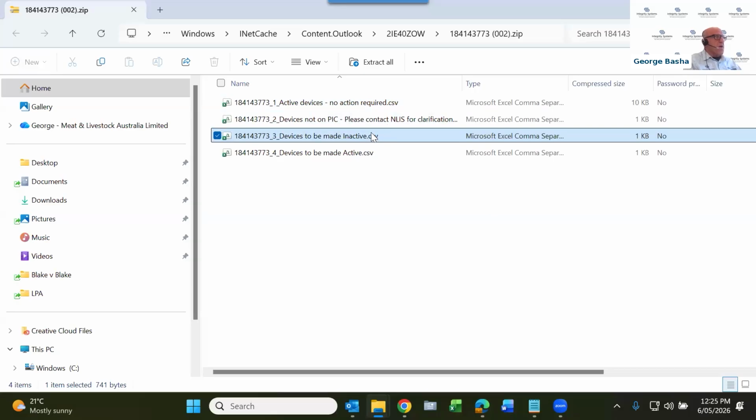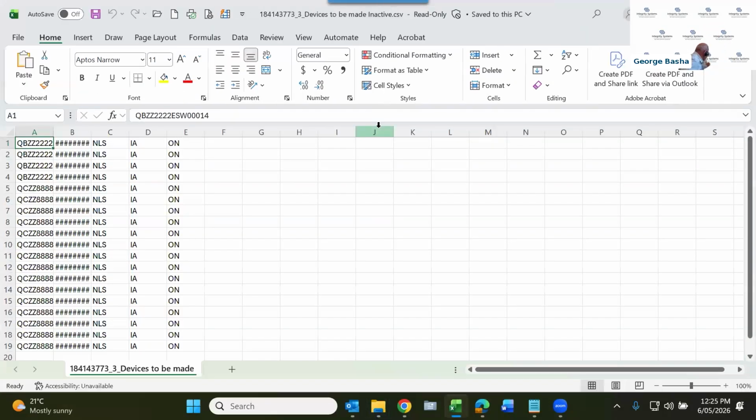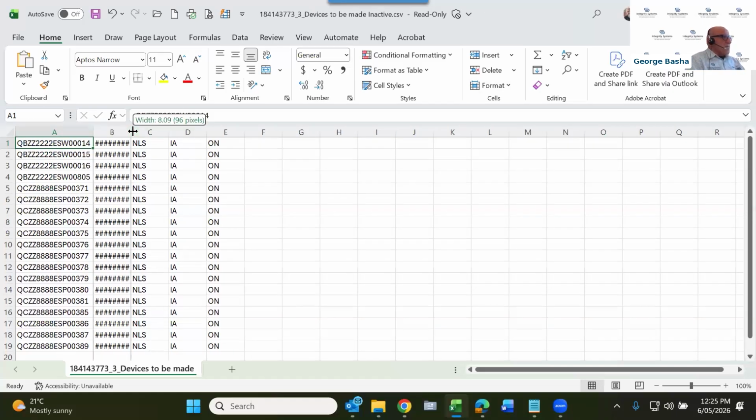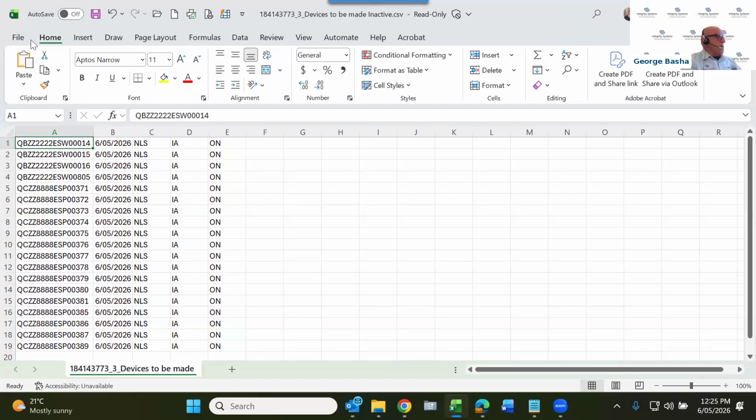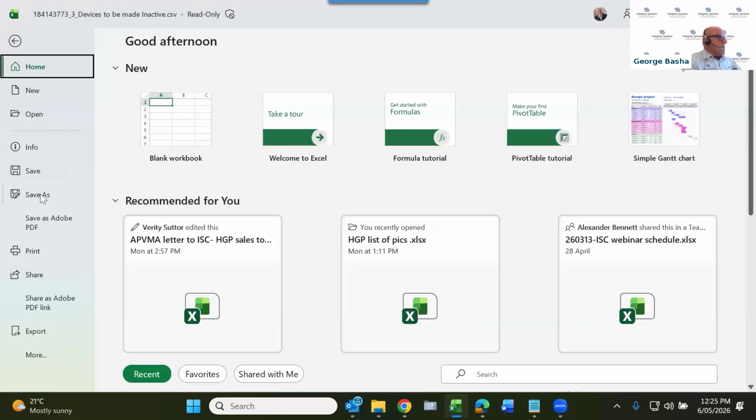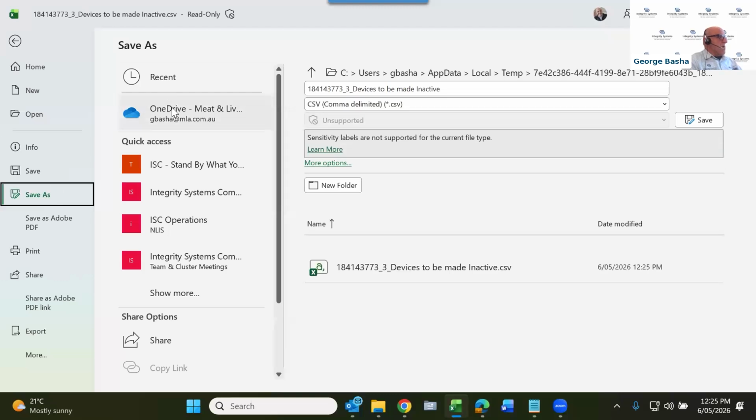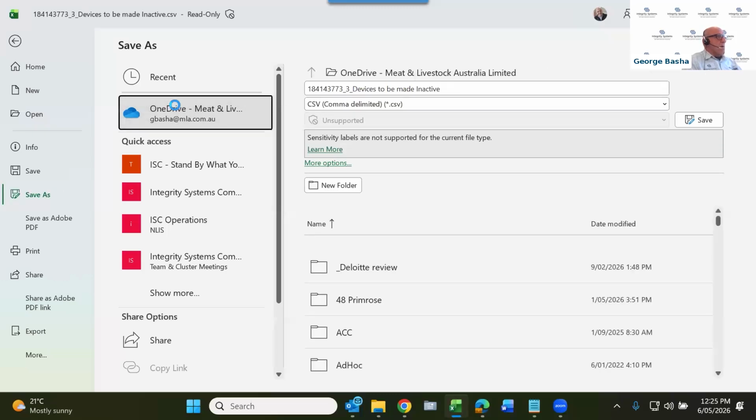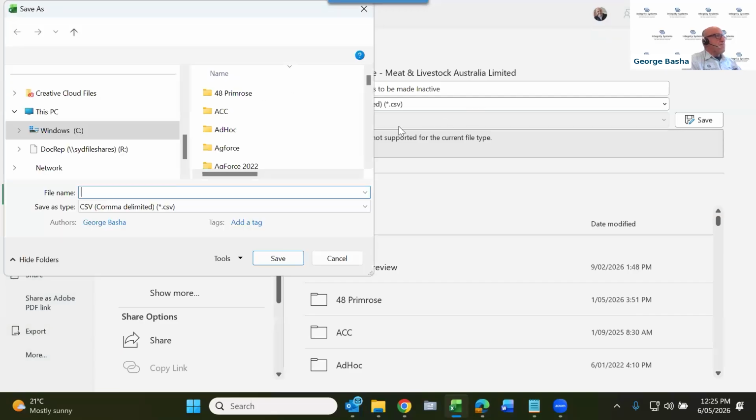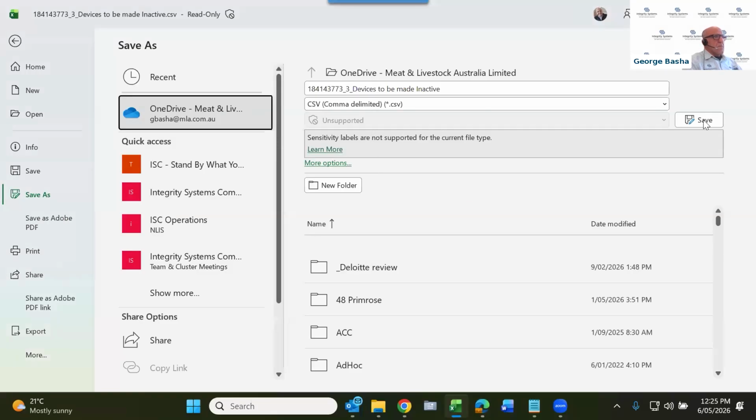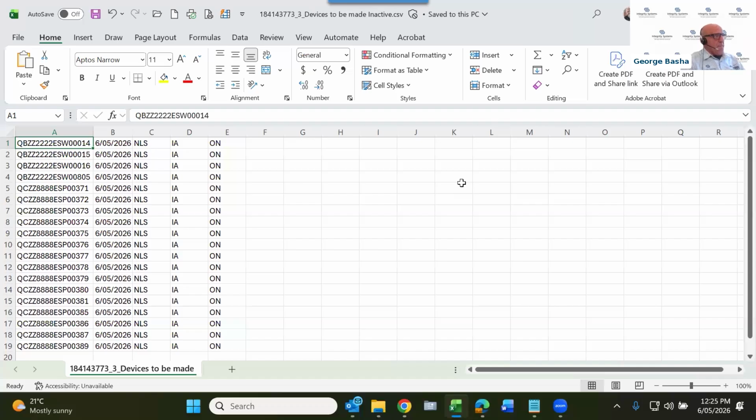These are the tags that need to be made inactive. These tags need to be made inactive. And we save this file and we can upload it to the system. So we go File, Save As. We can save that file and then we can upload it. Now it's saved as a CSV file. Inactive, save as a CSV file, and we can upload that to device status, which I'll show you later.